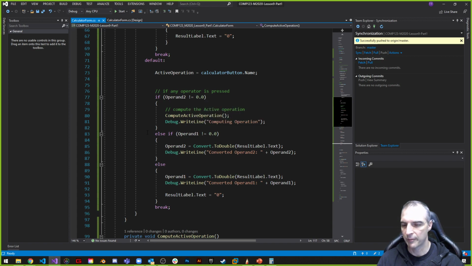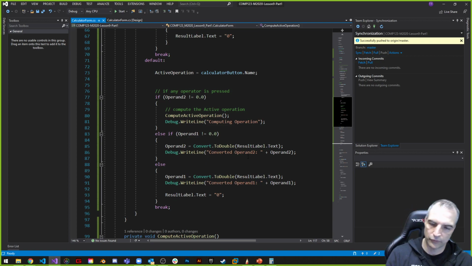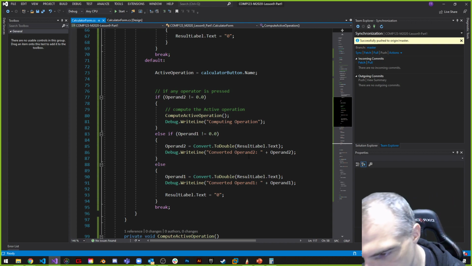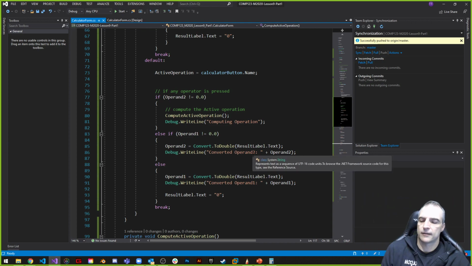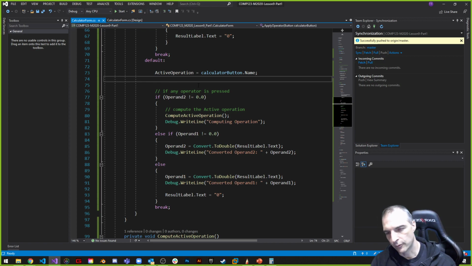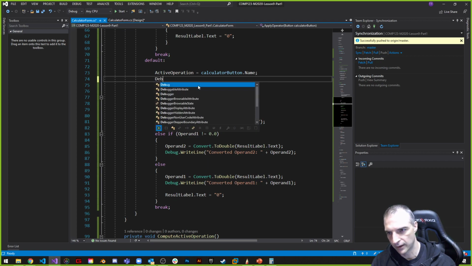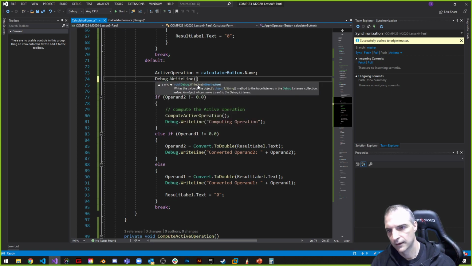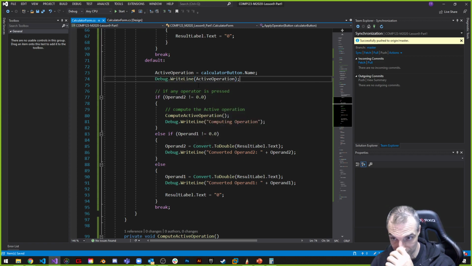So if I've come in here and I've pressed equals the first time, then it's considered an operation. My active operation is equal to equals. Let's print that out. Whenever we go here, we'll do the active operation. So say Debug.WriteLine, and we'll print out whatever the active operation is. We'll see what that looks like, because this is important too.